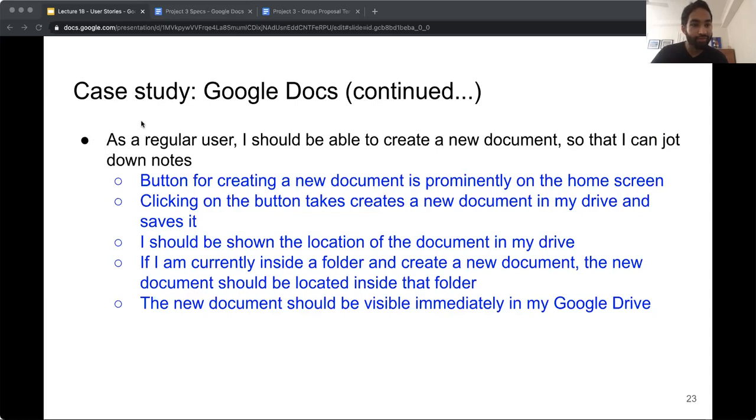You are going to have this higher level story, which is saying, as a regular user, I should be able to create a new document so I can jot down notes. That's good. Again, there's a lot of ambiguity there, because how do you create the document? How do you write down the notes, things like that. So if we focus on creating the new document, we could actually add acceptance criteria now and say, you want a button that is prominently somewhere on the home screen, which allows you to create. You want to say how clicking that button is going to take you to the document in the drive and that sort of thing. You'll be shown the location if you're currently in a folder, blah, blah, blah, as well as privacy. So it should be visible immediately, that type of thing.